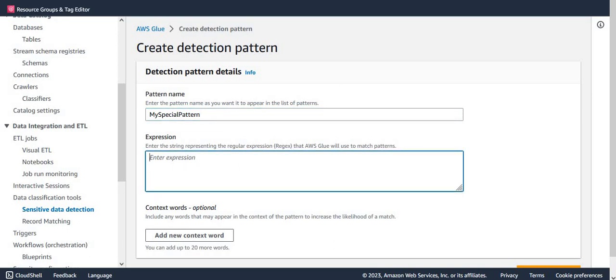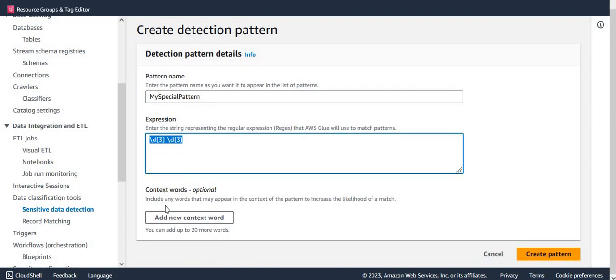So in this case, it is 3 digits, then dash, then 3 digits. So I will do it something like this. As I told you, I'm not very great in regular expressions, so I took a very simple example which I can manage myself. This expression detects any pattern where there are 3 numbers, then a dash, then 3 numbers. I can put some more contextual words.